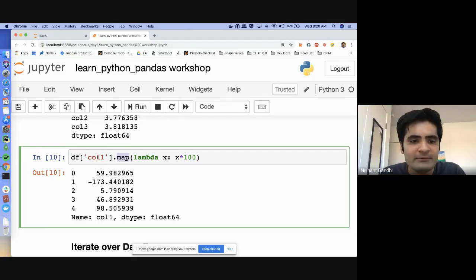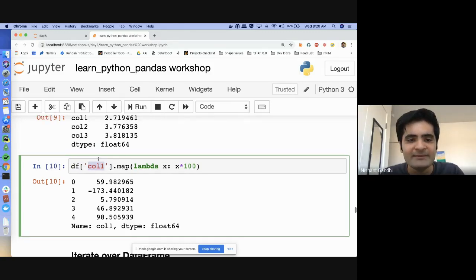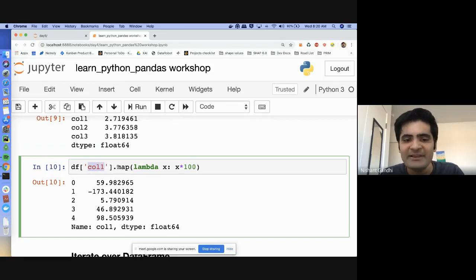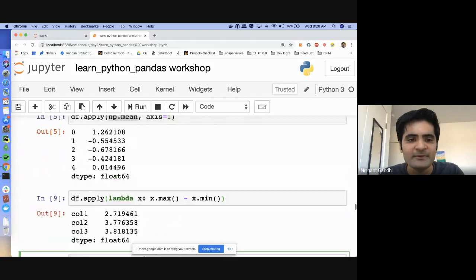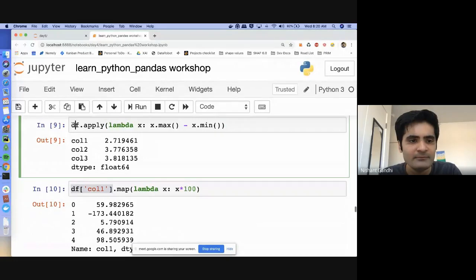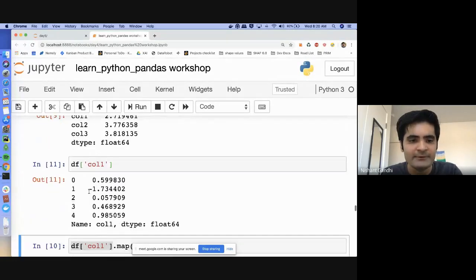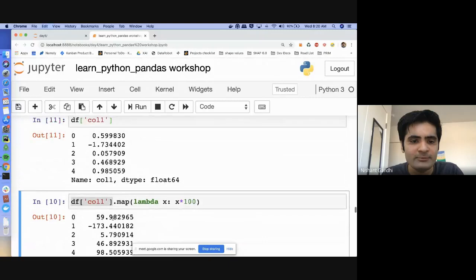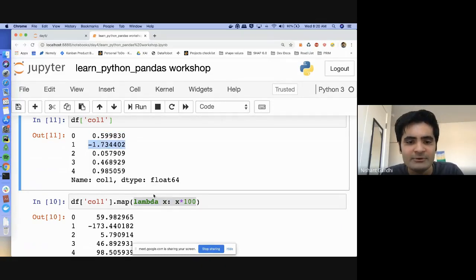So what is going on here? We have df column 1. If you remember, this is how we pick the column. Here we are picking the column with the name column 1, and then we say dot map. That means we're going to apply a certain function on each element of that column. Let me print the whole thing out here so it will be easy to see. This is your column. When you apply map, this particular function is applied on each of these elements, and whatever the function returns will be your result.